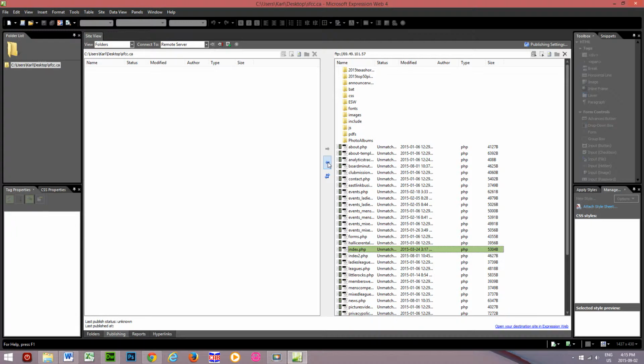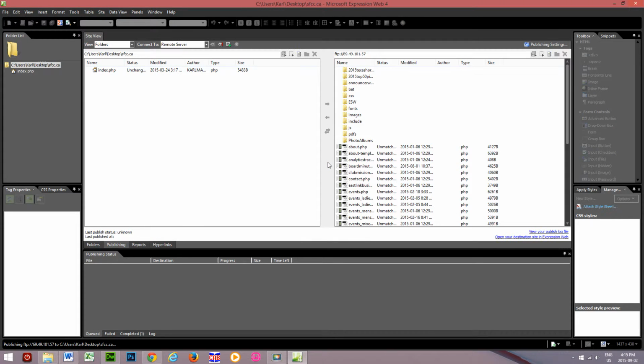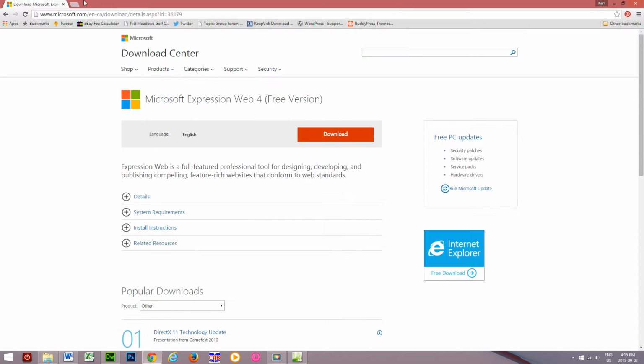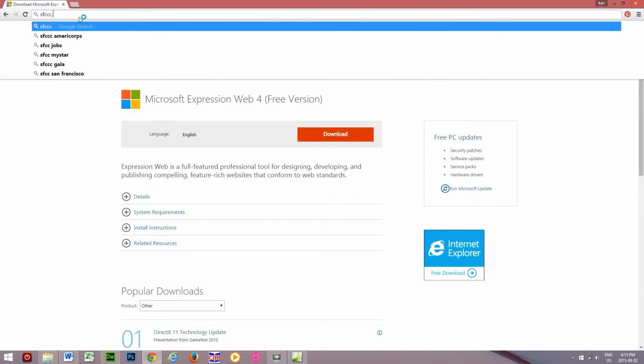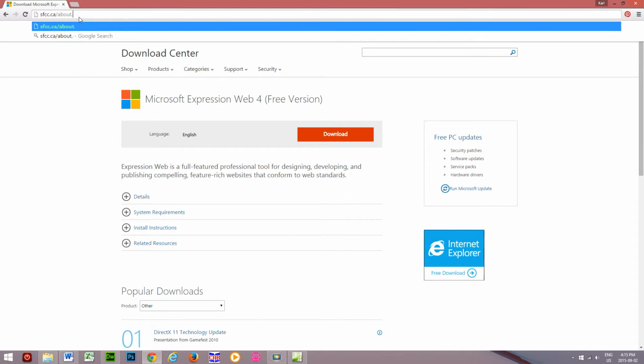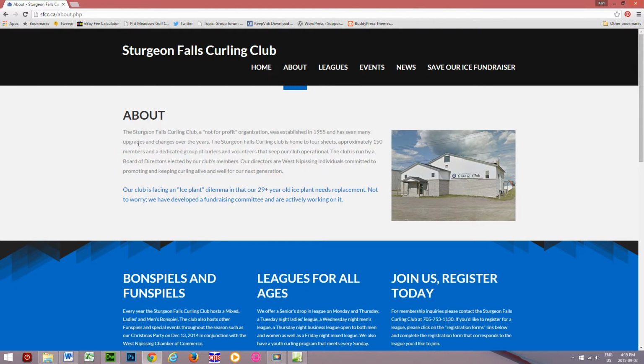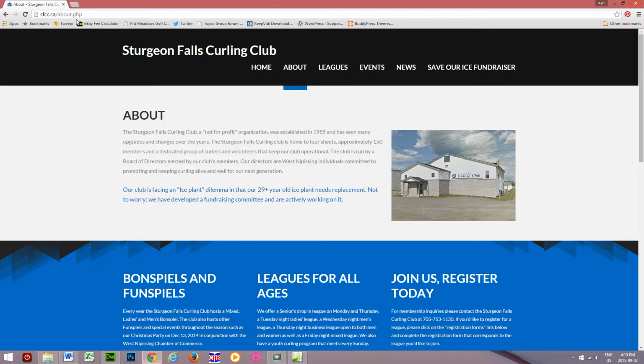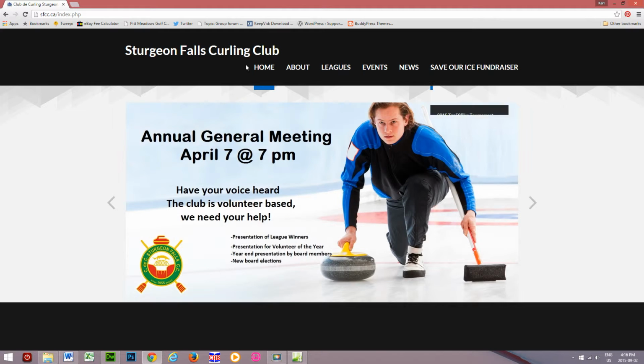So I'm just gonna move over the index file, and this is your home page. So index is what we call a home page. The other pages are a little bit more explanatory, like about.php, so that's your about page. The reason why index, so if I visit your site, for example, and I go to sfcc.ca/about.php, it's going to bring up that page that we see here as about.php. Whereas if I bring up index.php, it will bring me to that page, but you can see that this is just your home page.